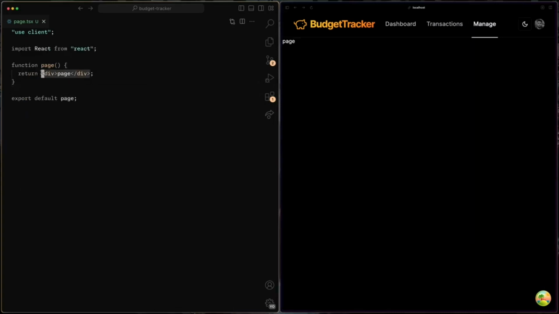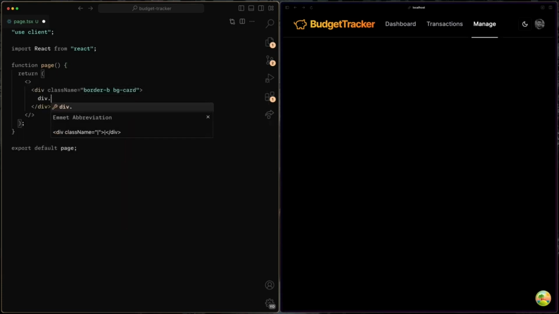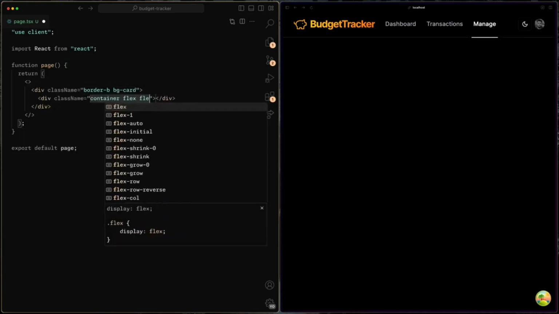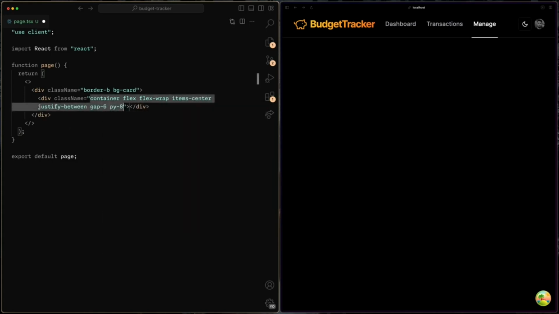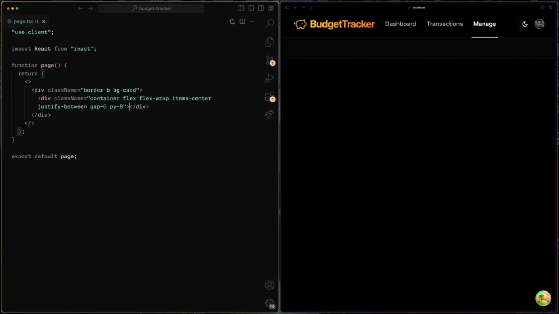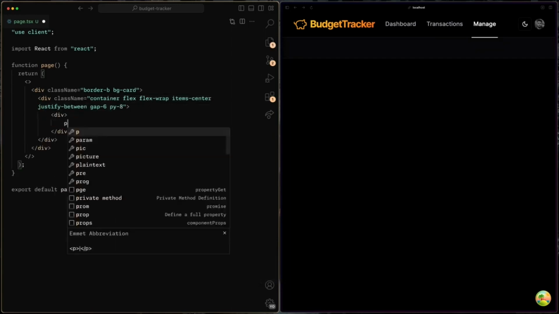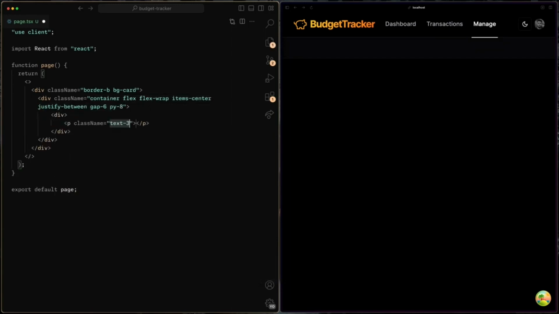Then let's replace this div with a fragment, like that. Within the fragment, let's add a div, let's style it. Border bottom background card, like that. Then let's create another div, let's style it. Container, flex, flex wrap, items center, justify between, gap 6, py8. Then within this div, let's create another div, and within it, a paragraph, let's style it, text 3XL, font bold, and we are going to write manage, like that.